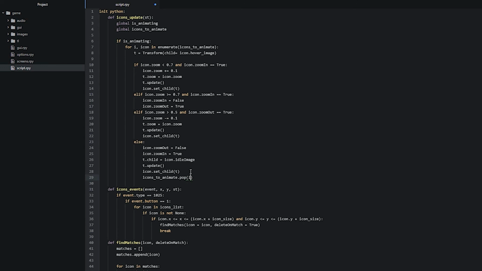So the next thing we need to do is to make sure that we are checking if this icons_to_animate list does not have 0 items in it, and if it doesn't, then we can go ahead and return to this function again immediately so that it can finish the rest of the animations for the icons. But if it does have 0 items in it, then that means that the animations have completed and therefore the icons_to_animate list is empty.